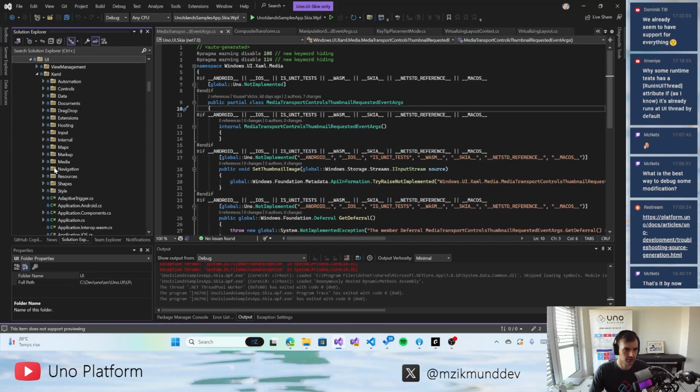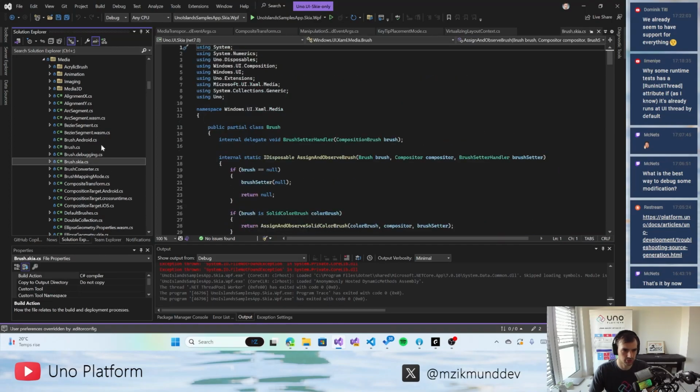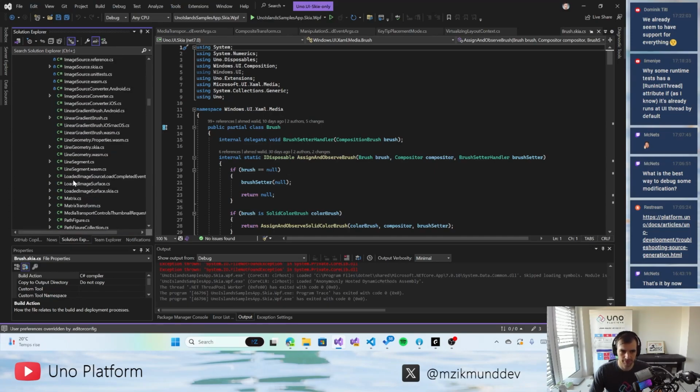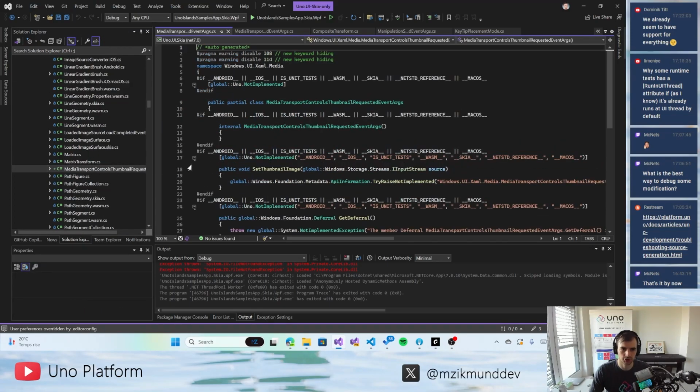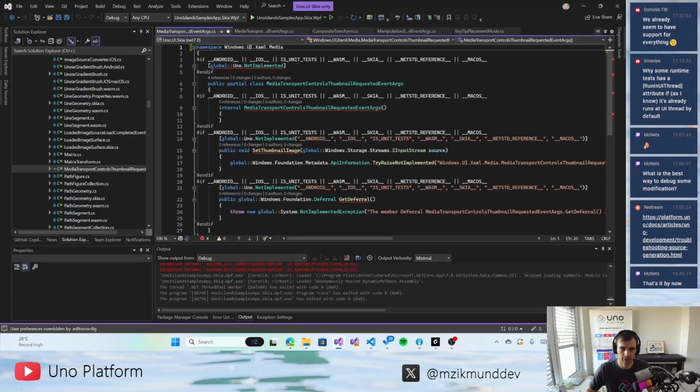So Windows.UI.Xaml.Media and here. It should belong here because that's the namespace where it lives. So if I paste it here, you can see media transport controls thumbnail request. And now I have the same class in two places. And that works because we are using the partial keyword everywhere. So now, even though I have that same class in the generated folder, I have the same thing also here. And I can now decide what I want to implement and what I don't want to implement.